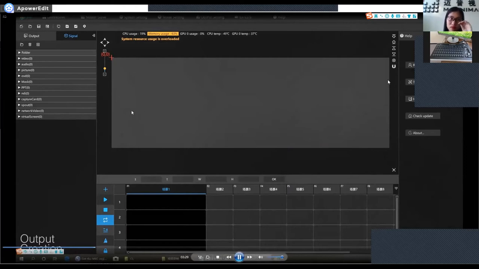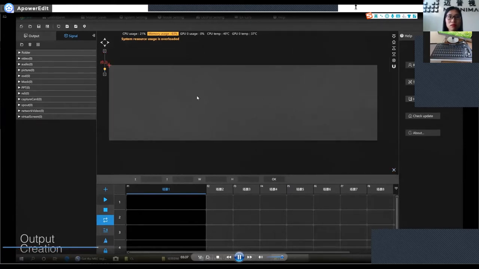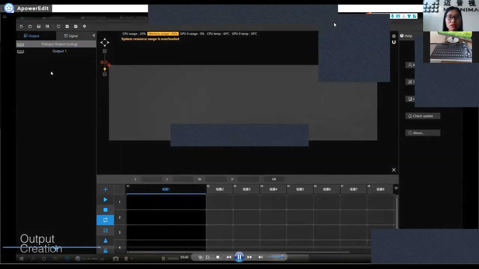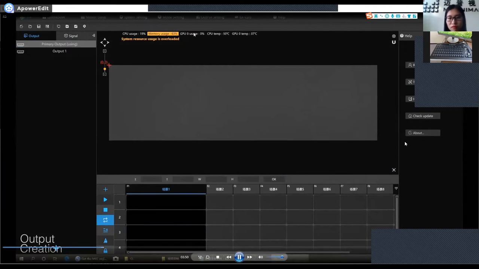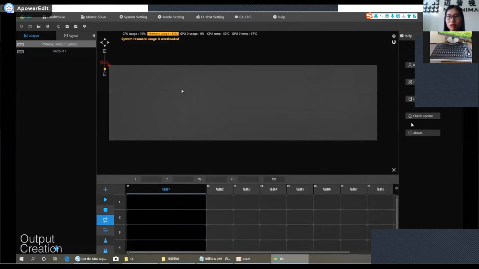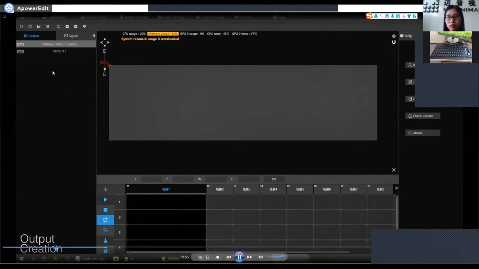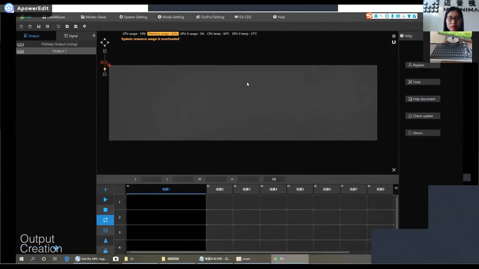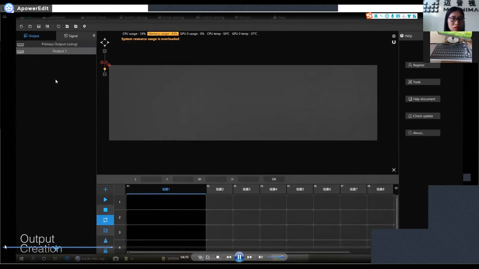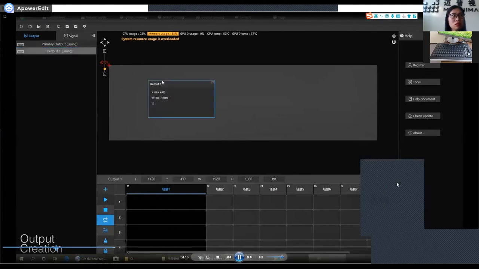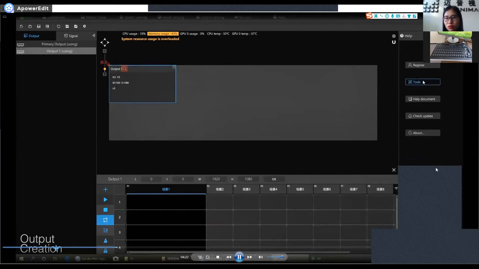Now we go to output creation. The area in the middle of the software is the stage. Here, for output, we need to use the computer's extended mode. The primary output is your PC interface, and output one is the extended output. Primary output is your desktop, so don't use primary output; you need to use output one because it's the extended output. Drag output one to the stage, and you will see the output image will be our software logo.